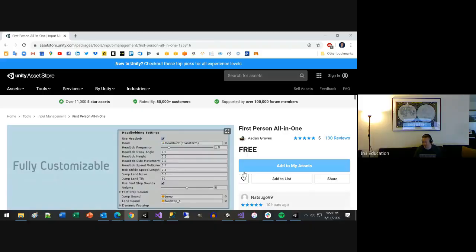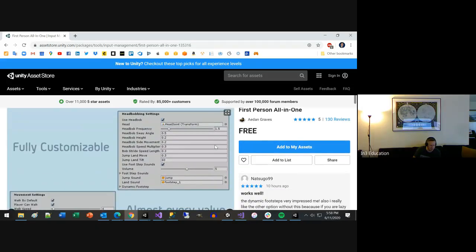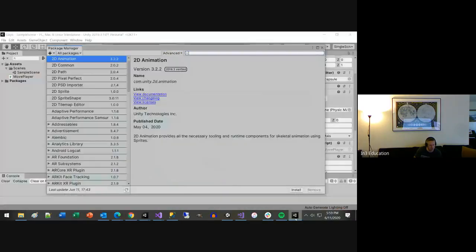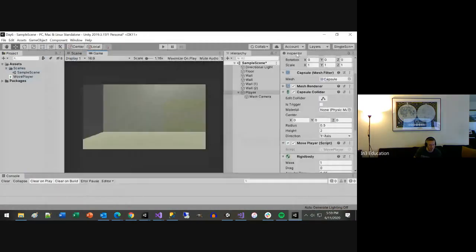Yeah, if you can find free assets and things like that, it's usually better than starting from scratch. I kind of just wanted to start from scratch to give you guys a little more practice creating new game objects and new primitives.